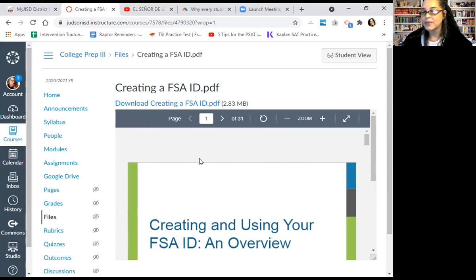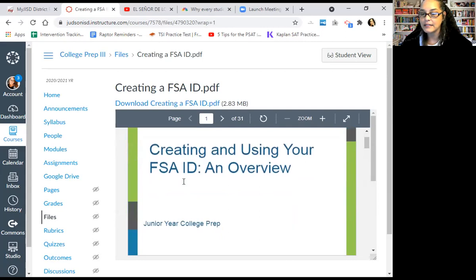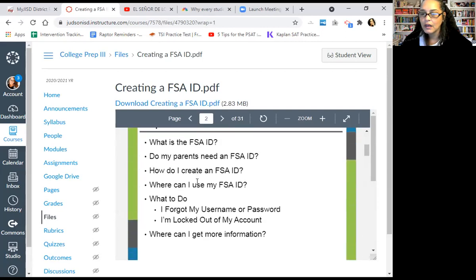Okay, so this slideshow goes through creating and using an FSA ID. And these are the topics that are covered. What it is, do your parents need one? How do you create one? Where do you use it? And what happens if you get locked out of your account?